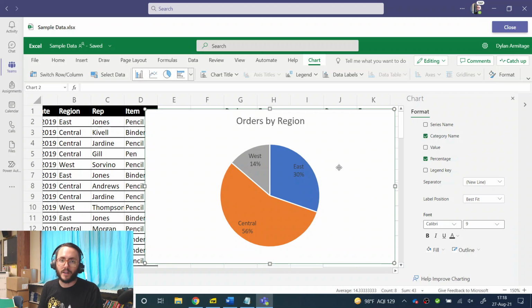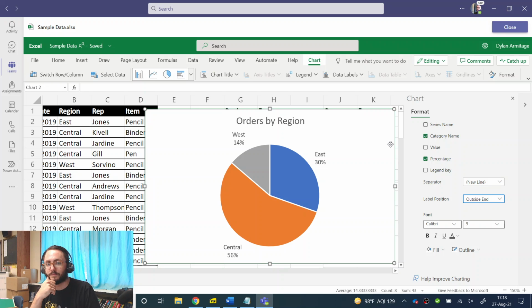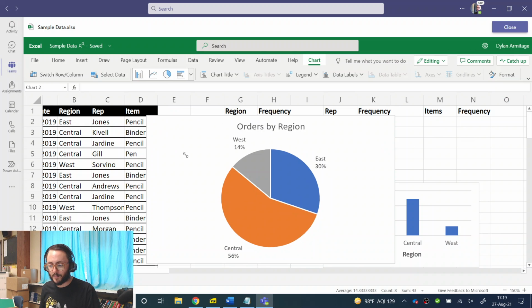like looking at it on the screen, it's more difficult to see than just looking at the orange and black, or even the gray and black is easier than the blue and black. So let's get rid of that. Okay, instead of best fit, we're going to tell it to put it on the outside. There we go. So here we can very clearly see that west is this slice here, east is this slice here, and central is this slice here. And we have our percentages, so we know what everything is.